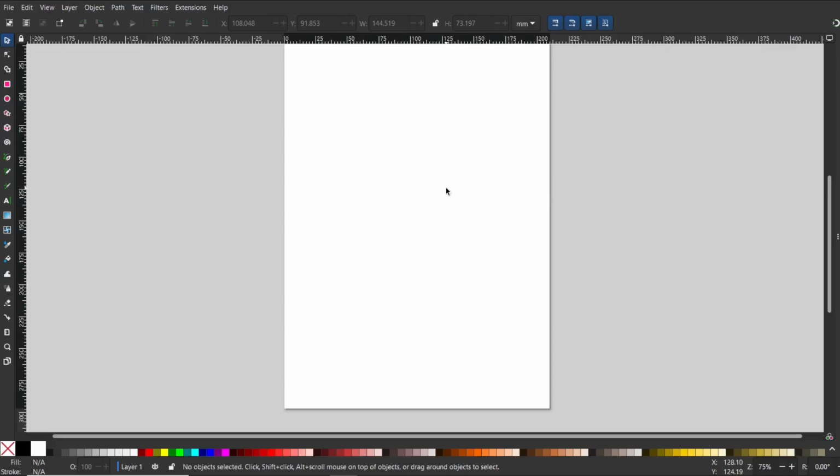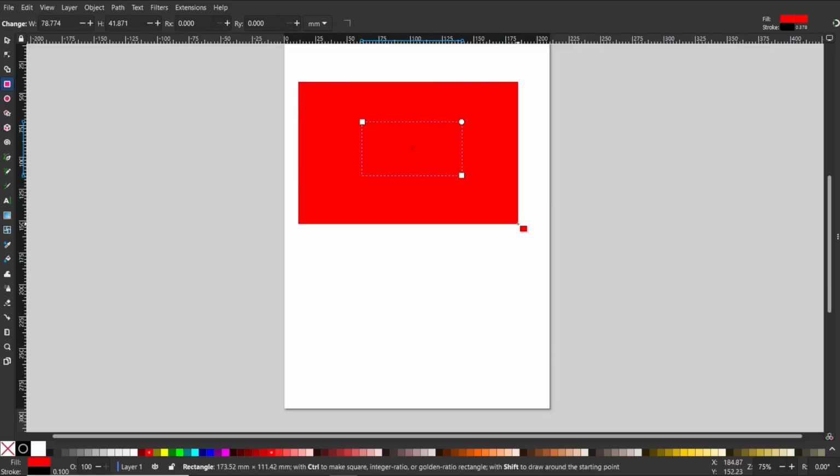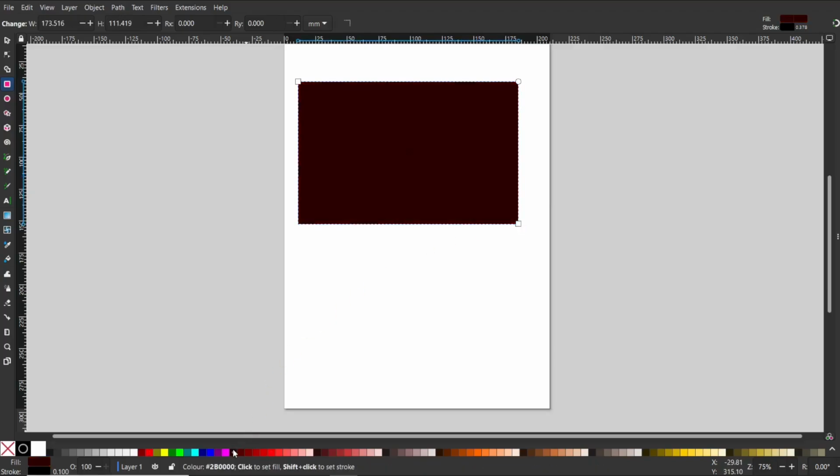Hi, in this tutorial I would like to show you how to select an object that is below another object. For example, we have a situation where one object is behind another object. So what can you do in this situation to select the object that is behind this one black rectangle?